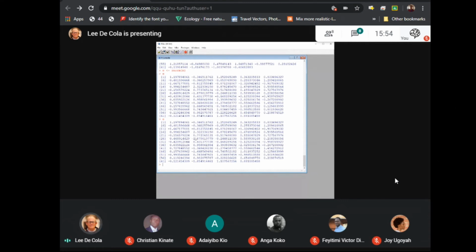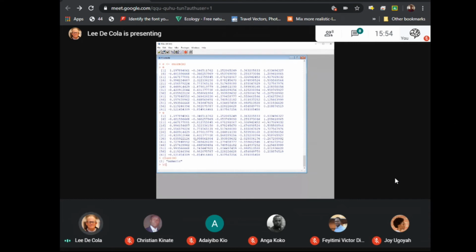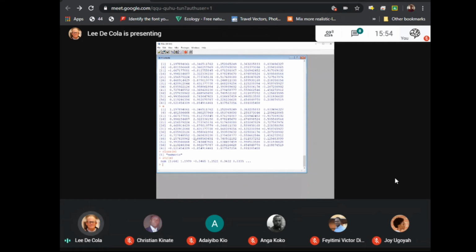If I look at class E, it's numeric. If I look at its structure, it's a list of numbers, 1 to 64. As I said, if I typed in str X, same set. Okay, so I have E and I have X.